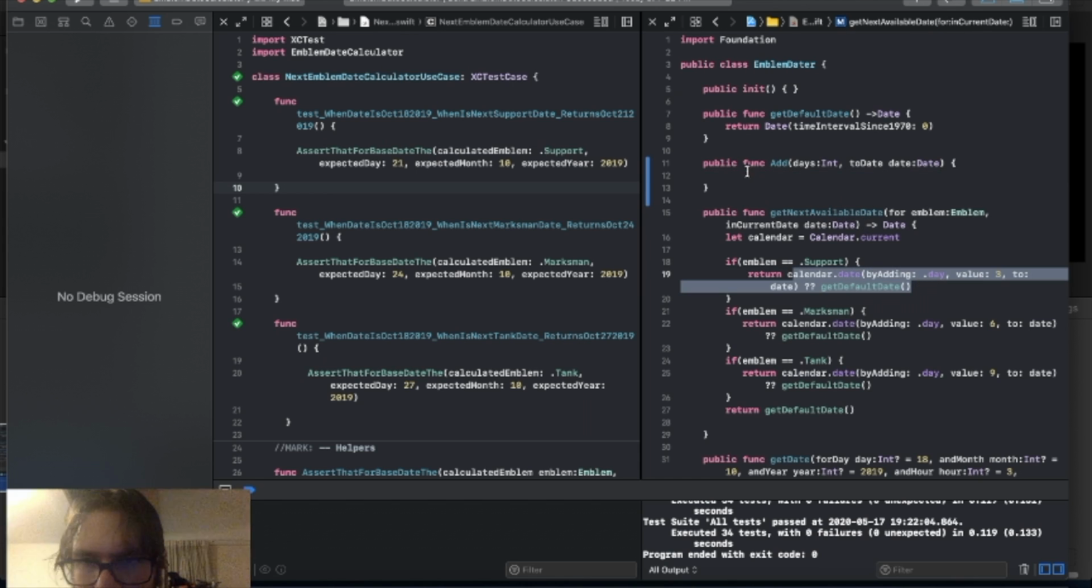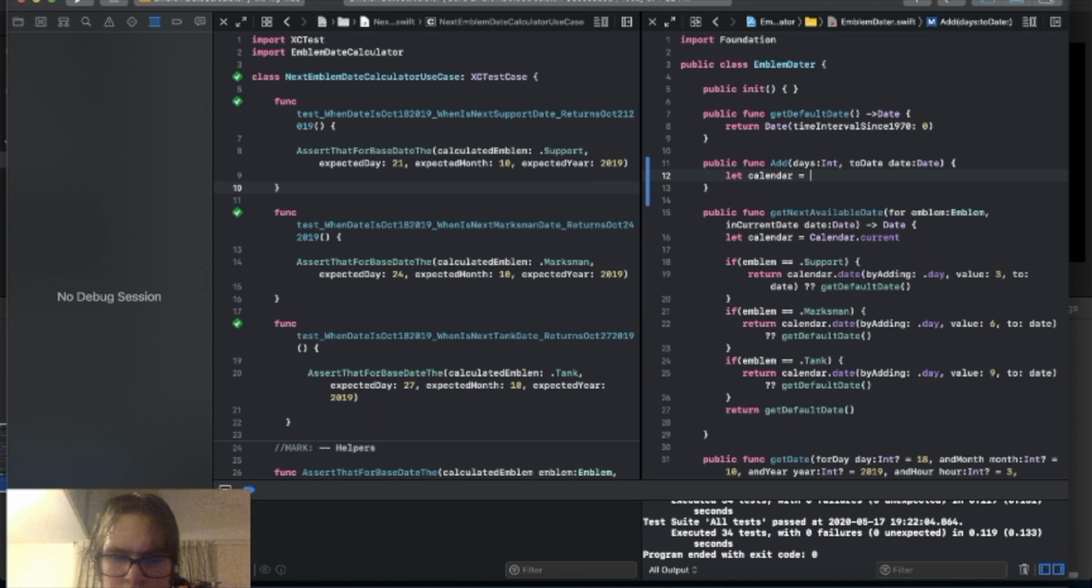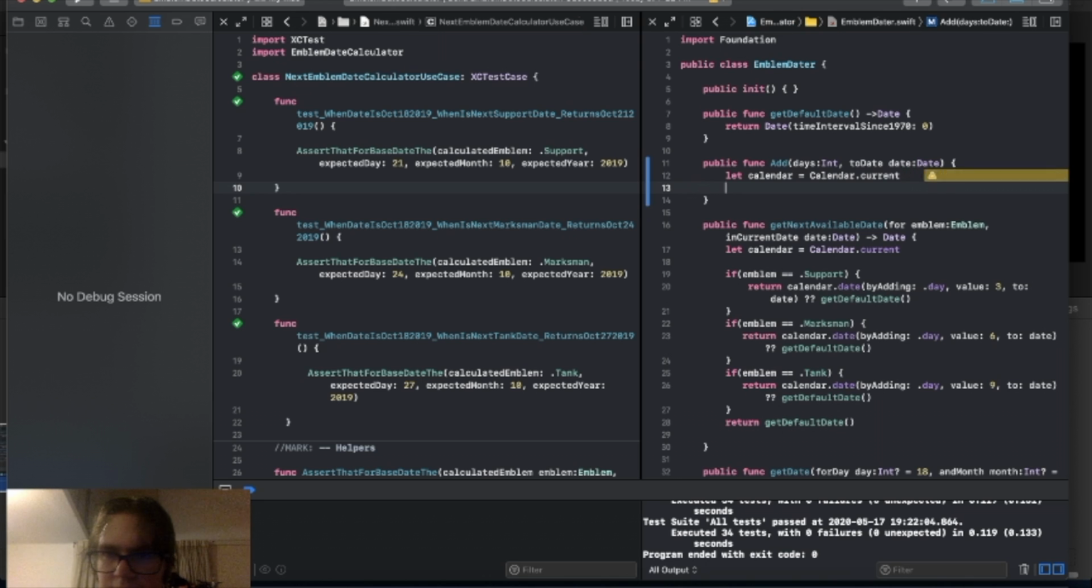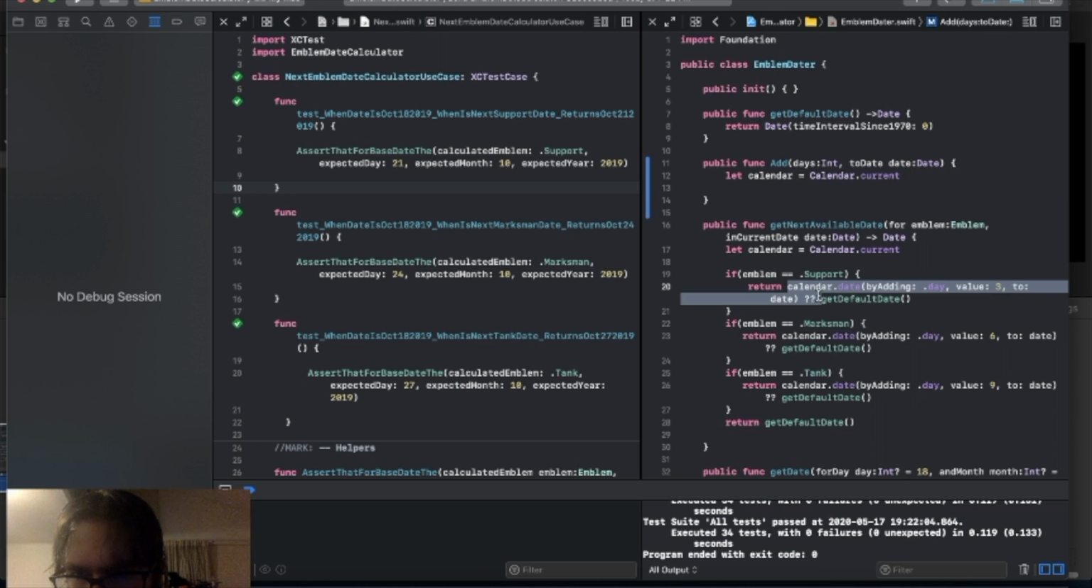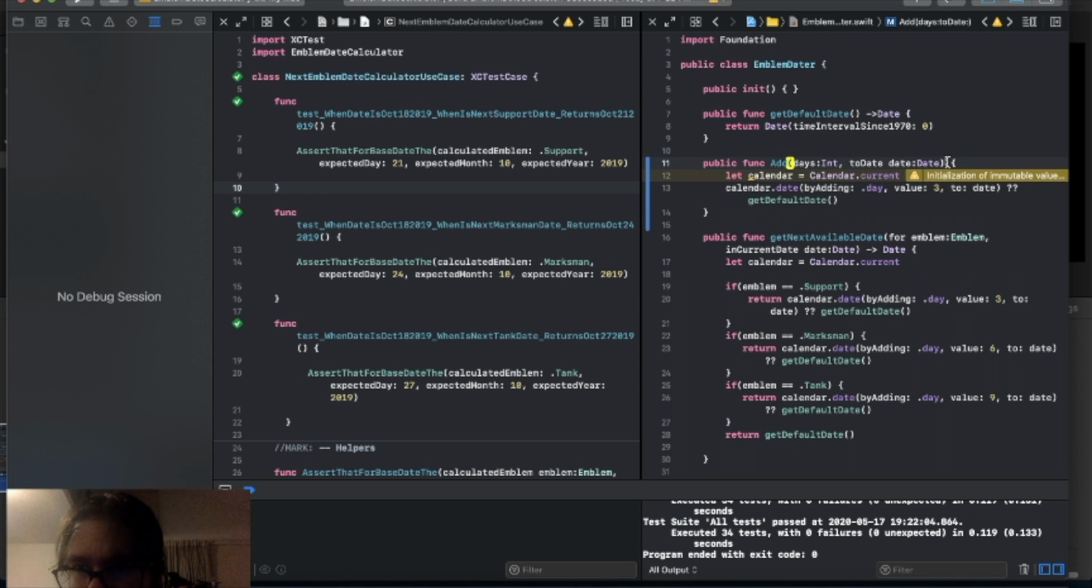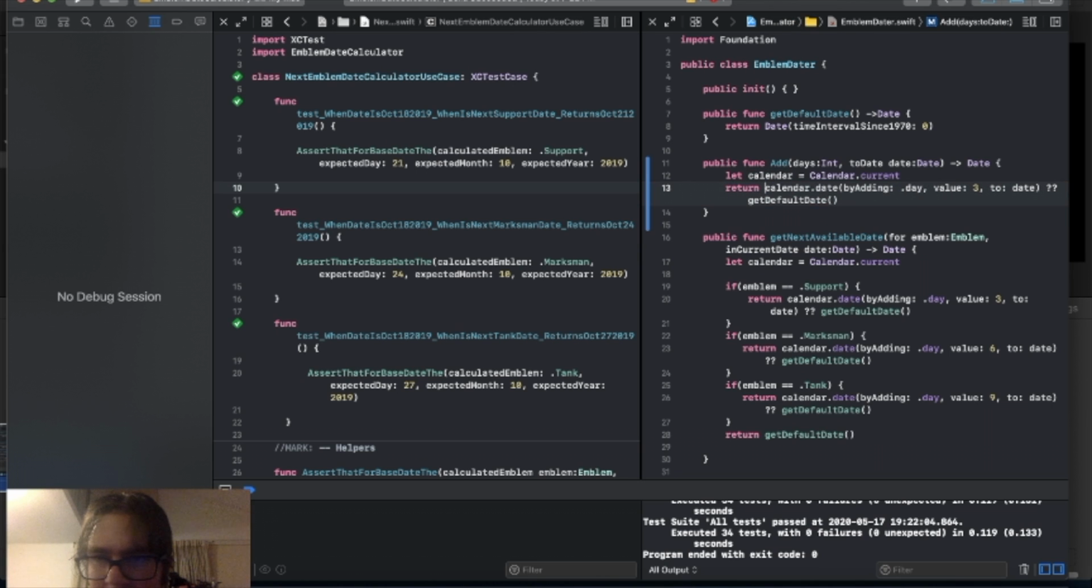I'm going to return, so I'm going to do let calendar equals Calendar.current. And I'm going to do this. And yes, this should return the date, right? So this should return my date here. And I'm going to return this calendar by adding the number of days in days here to the date I'm having here. Else I'm going to return this date. Okay?